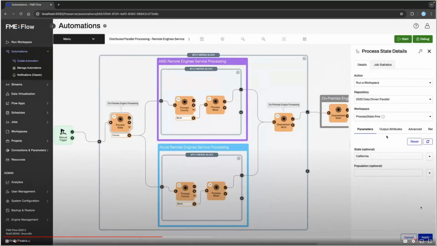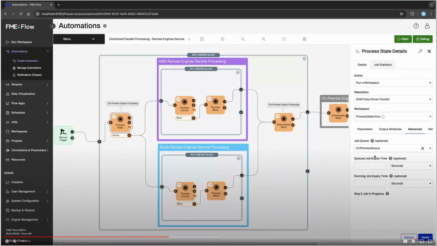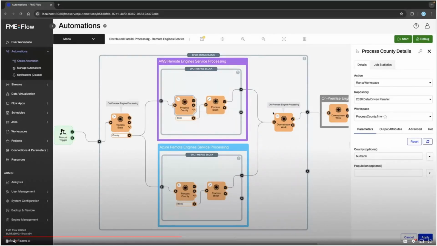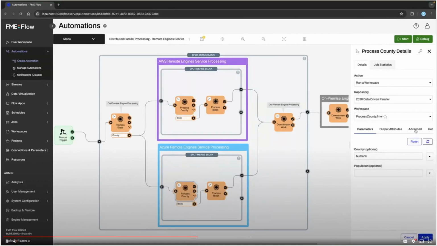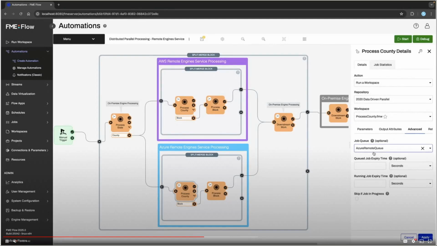You can see the queues is where you specify under advanced. You're going to see that one's the on premise queue. And literally, this is how easy it is. You simply select the queues for the different places where you want them run. This is the AWS remote queue. And then on the Azure one, you're going to guess it right, it's going to say Azure remote queue.